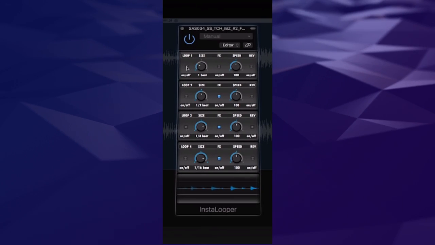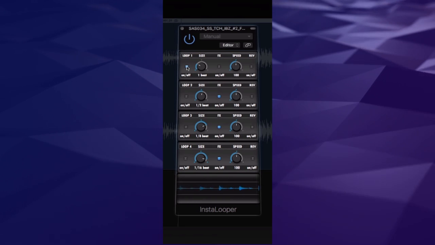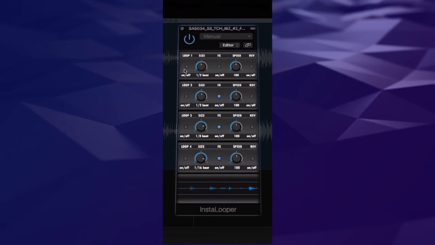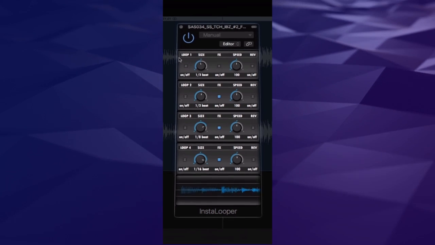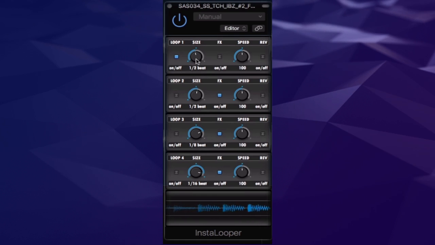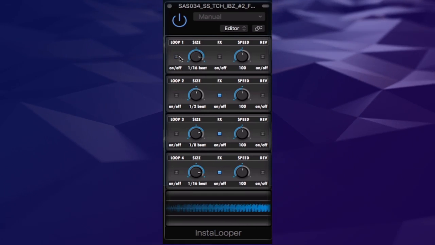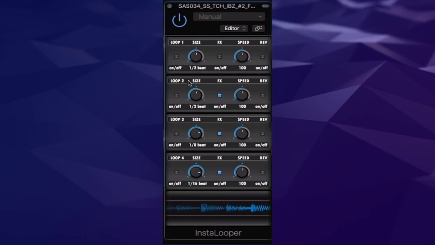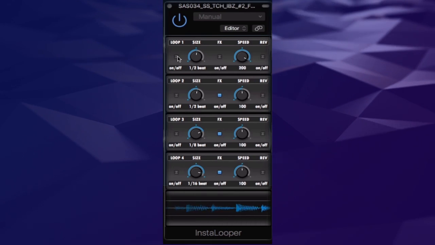Alright, and next up is the InstaLooper. This is a freeware looper. Now the InstaLooper is a looper, but it's not just a looper. This tool actually allows you to loop your music with different sizes of loops on 4 different loop rows to pitch your loops and to also use integrated effects on it and even reverse the audio. This plugin is useful for making live effects or to program glitch effects when you create your tunes.